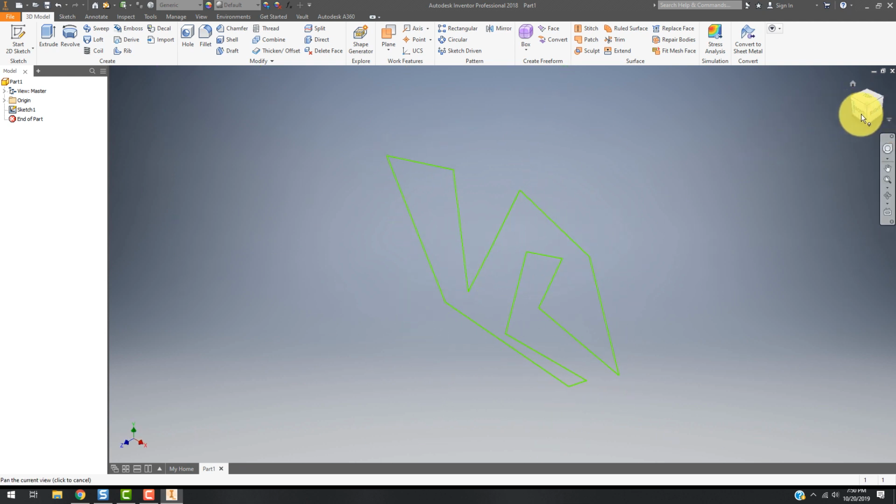If it zooms in too much, just go ahead and click on that top corner in your view cube, or you can double click your mouse wheel. That will bring it into view as well. Once you've done that, you're going to go to extrude. Extrude's basically going to take a two-dimensional shape and stretch it out to be 3D.